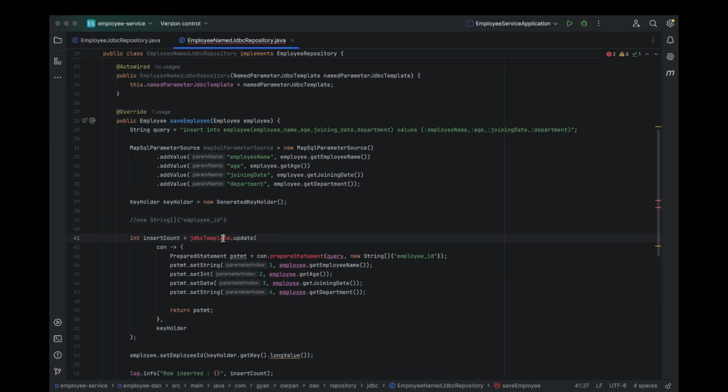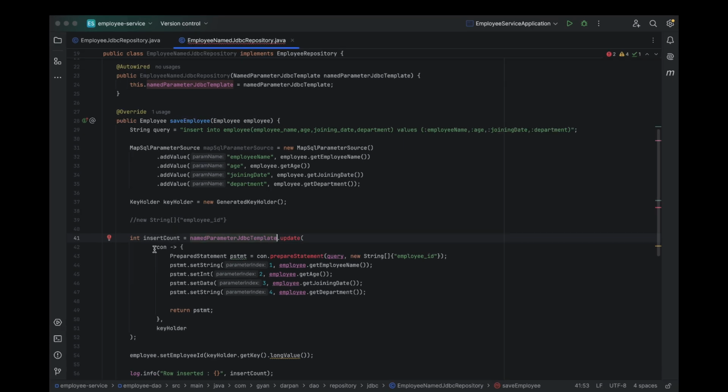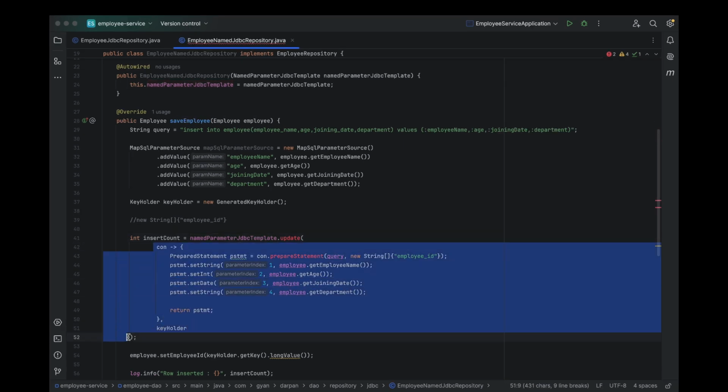Alright. Now, instead of JdbcTemplate, we'll use NamedParameterJdbcTemplate. And guess what? We'll use the same update method. No need to learn something new. But here's the twist. Since NamedParameterJdbcTemplate expects parameters in a different way, we'll remove all the previous arguments.